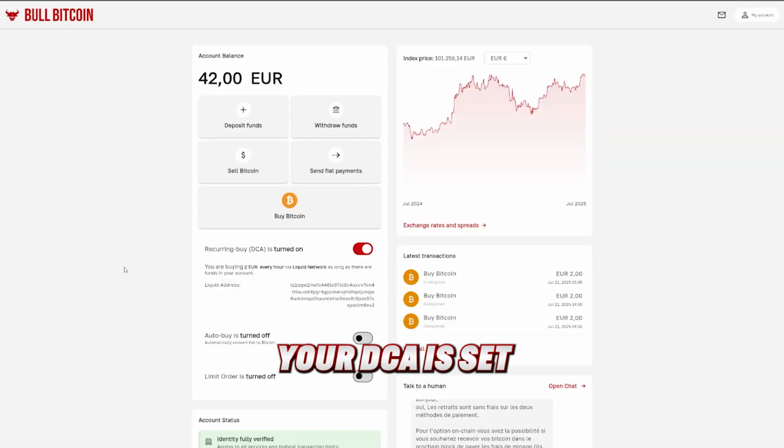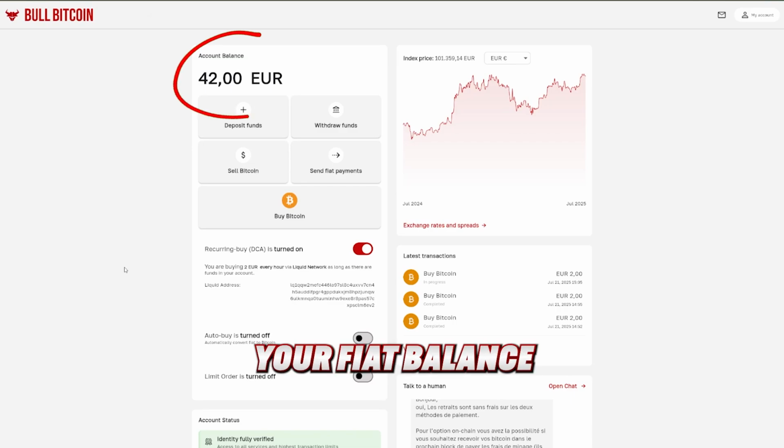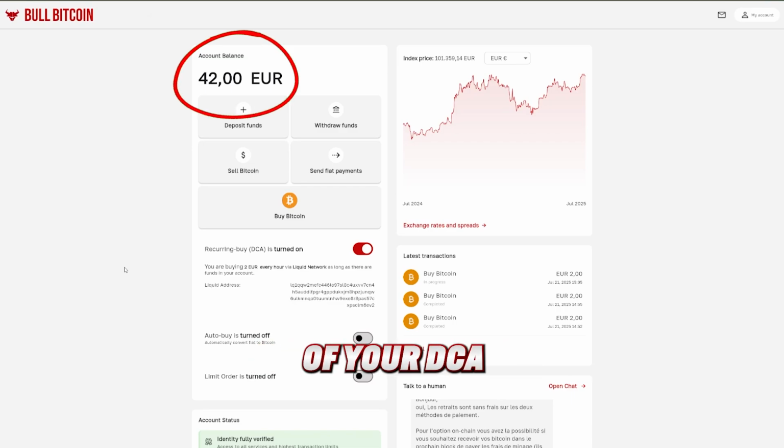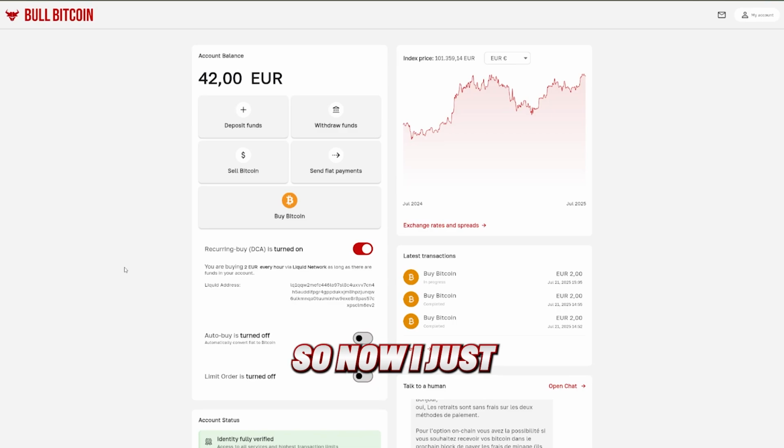So once your DCA is set and running, make sure your fiat balance is always greater or equal to the amount of your DCA at the time of your DCA. Otherwise, the buy won't happen and the DCA will be cancelled. So now I just need to fund my account regularly to make sure there is always enough balance when the DCA is triggered. I can just send a bank transfer with my banking app, and I don't even need to log into the platform. The sats will flow directly to my wallet and no manual action will be required.